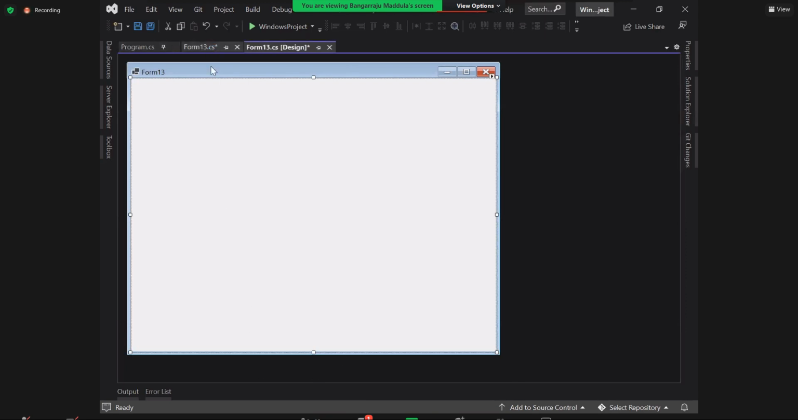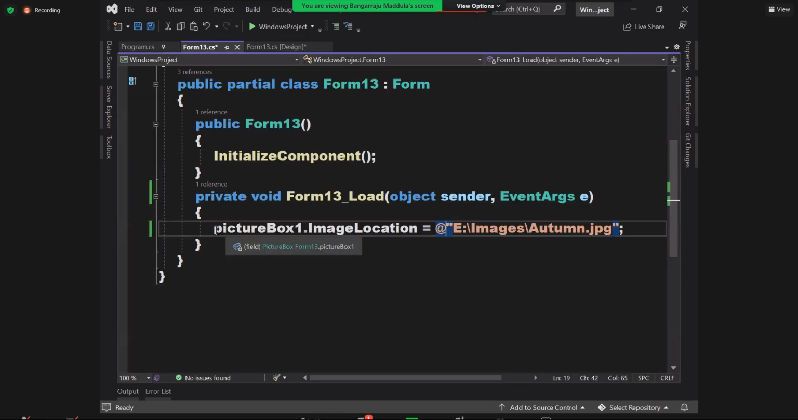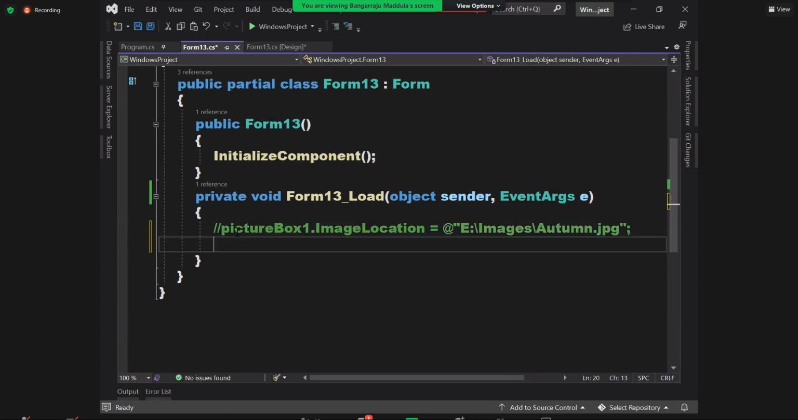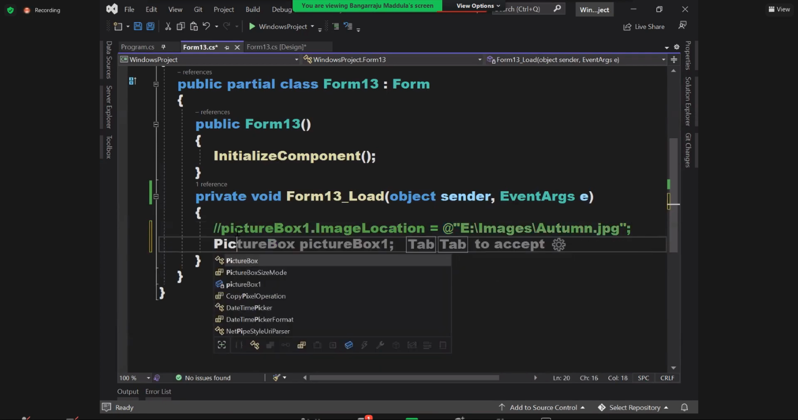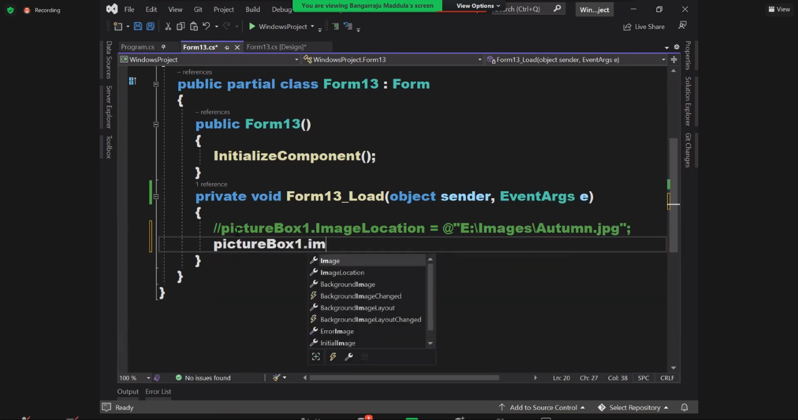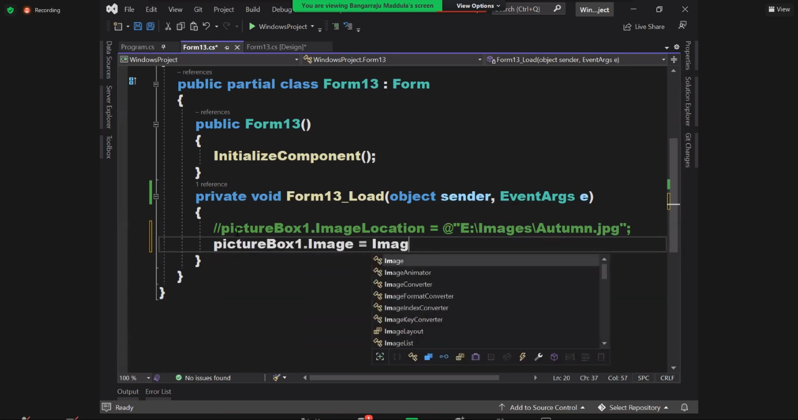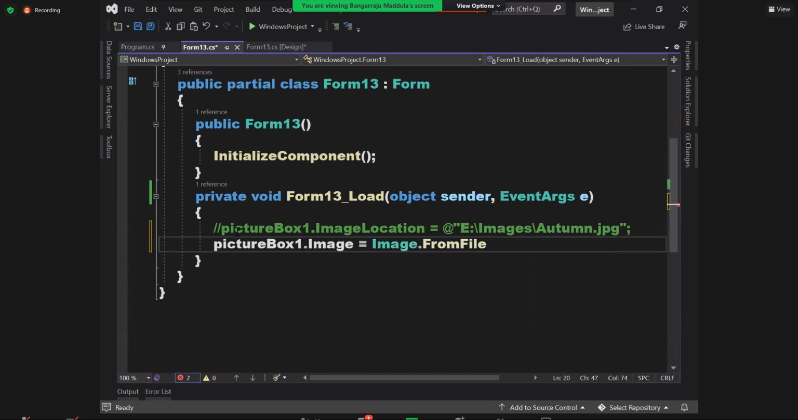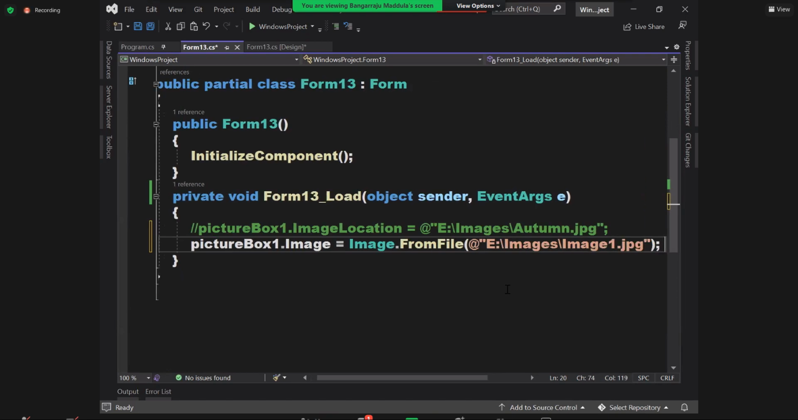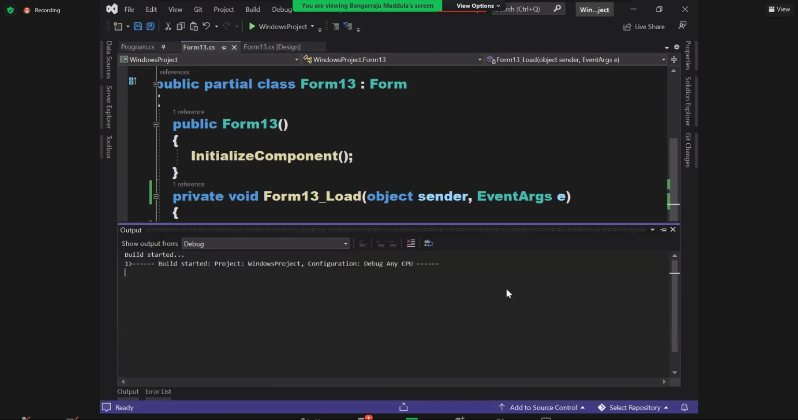Okay. So next, there is another way how you can load an image. Picture box one dot image is equals to image dot from file. Both are same, only two different ways of writing. Now you can give your code. See again, same. E drive, images, image1.jpg. Okay, this is another way I can write.